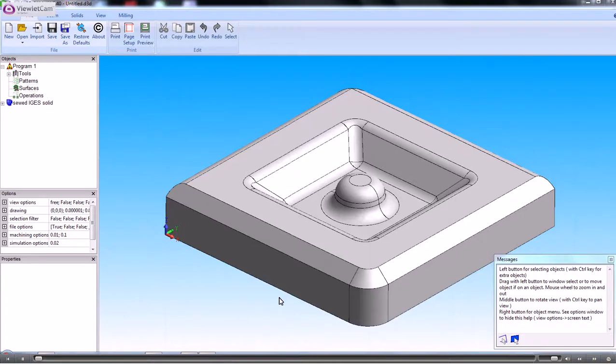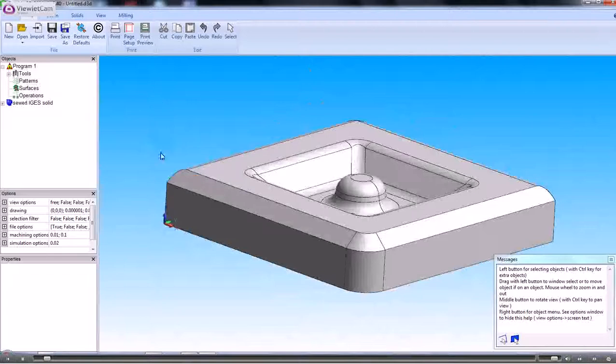In this video we'll show you how we can produce a roughing pass for the IGES file that's been imported. So this is the file here. So the first thing we need to do, looking at the triad in the bottom left hand corner here, is set up our 0 position.